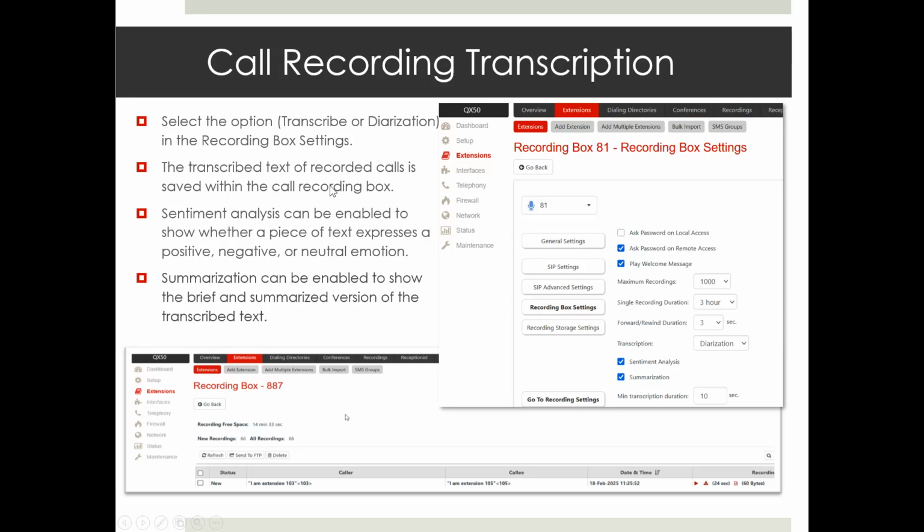For call recording, you can choose to just transcribe the text, or you can add the diarization, which does the labeling for you. Then it can transcribe the recorded calls and save those to the recording box on the system, or you can have it sent to a server. You also have the option to add the sentiment analysis along with the summary at the bottom of the transcription.